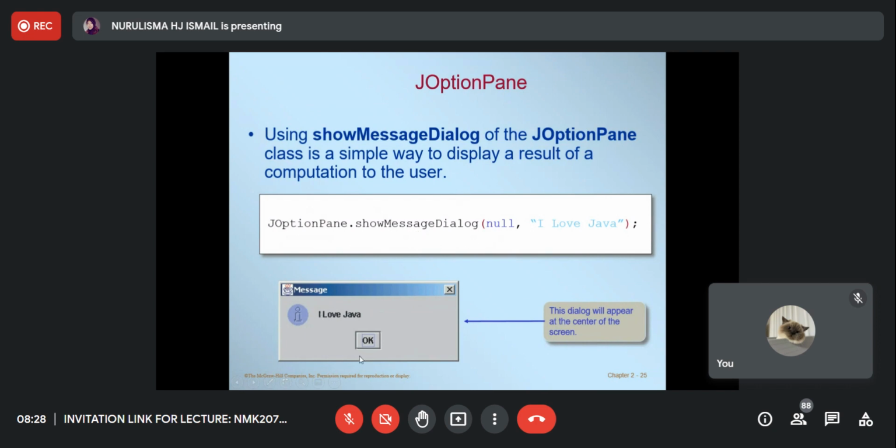This is the pane, like a window pane. Then "I love Java" is the parameter here. The method showMessageDialog means that you want to display the statement "I love Java". So this is what this code means.